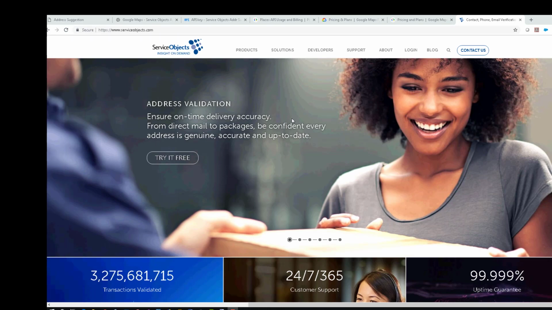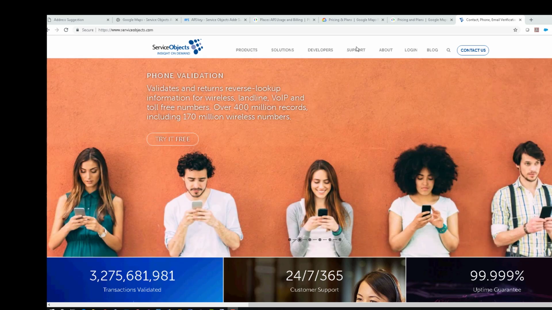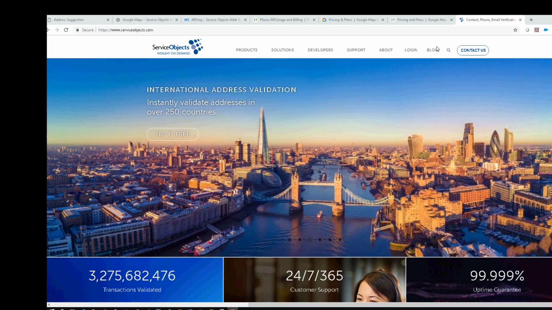So now we're going to switch over to getting the DOTS Address Validation International API key from Service Objects. This is our homepage, a lot of useful links to the products, solutions, developers, support, blogs. Blogs have a lot of information. All of us in the company really help provide information and write a lot about our services and products here, and really what's happening in the industry that can help you guys out. So that's really worth taking a look at.